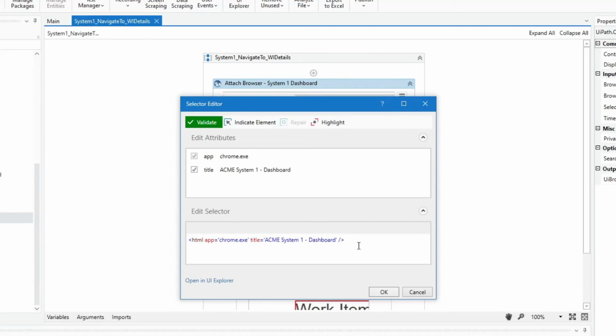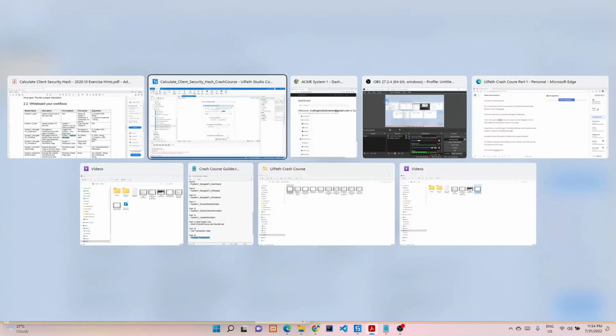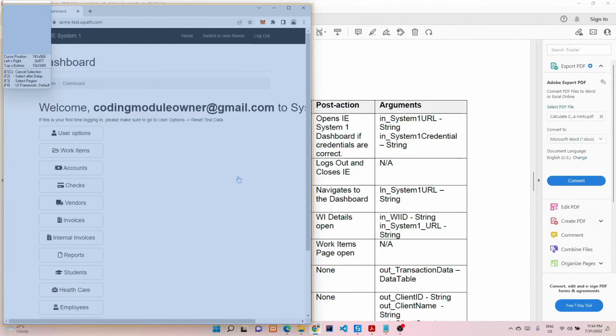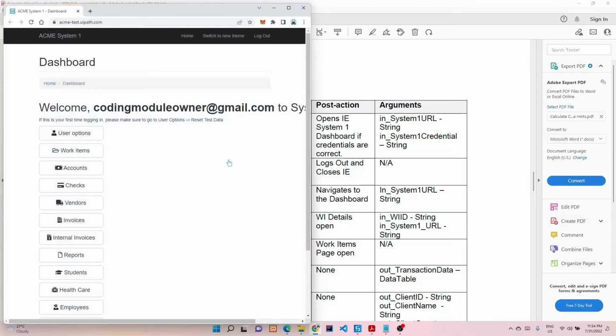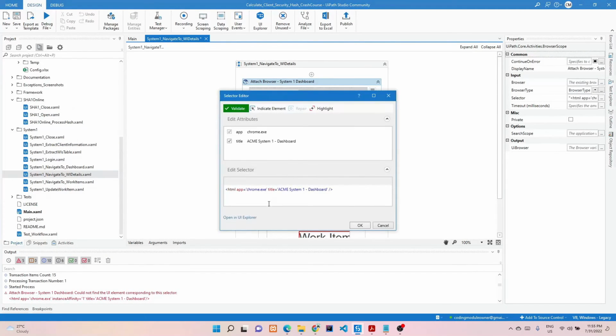So instead of using the title attribute in here, we will replace it with the URL because we need to make this selector flexible to any page of System1. So to fix that, hit OK first, and then let's first indicate the System1 application. So any page in System1 application should be fine. And then edit selector and click open in UI Explorer.